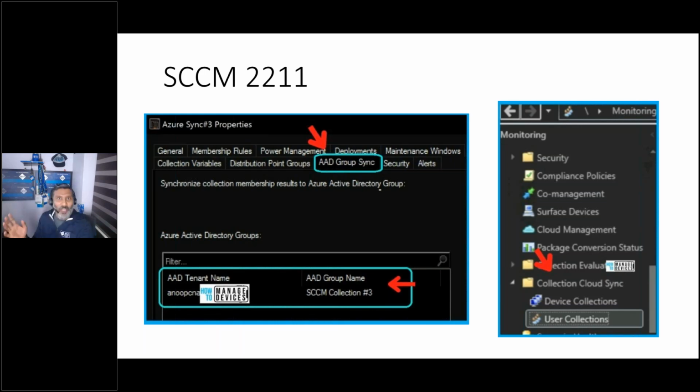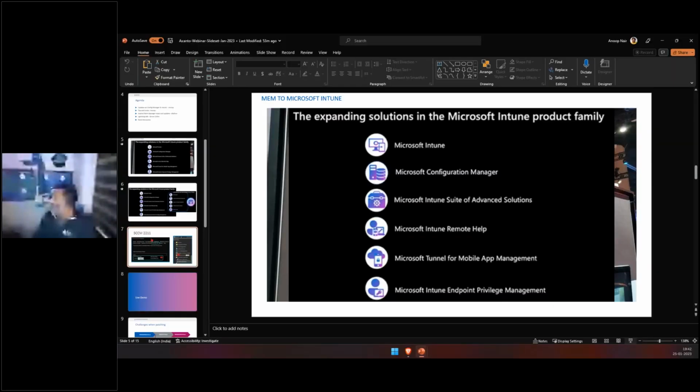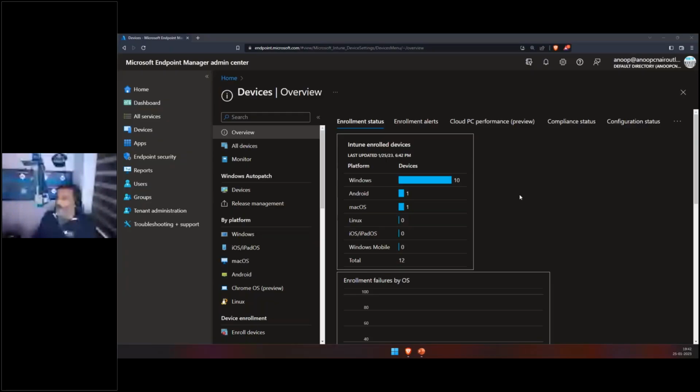Now we talked about SCCM. Now let's see what is exciting in terms of Intune. What are the new updates coming into Intune? Let's close this, and hopefully you can still see my screen, right? Oh, good. I see your browser now. Perfect. Thank you.